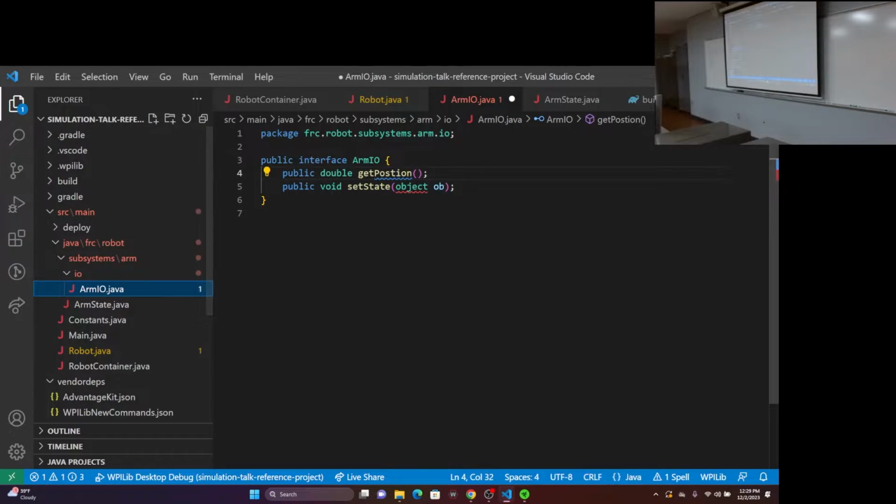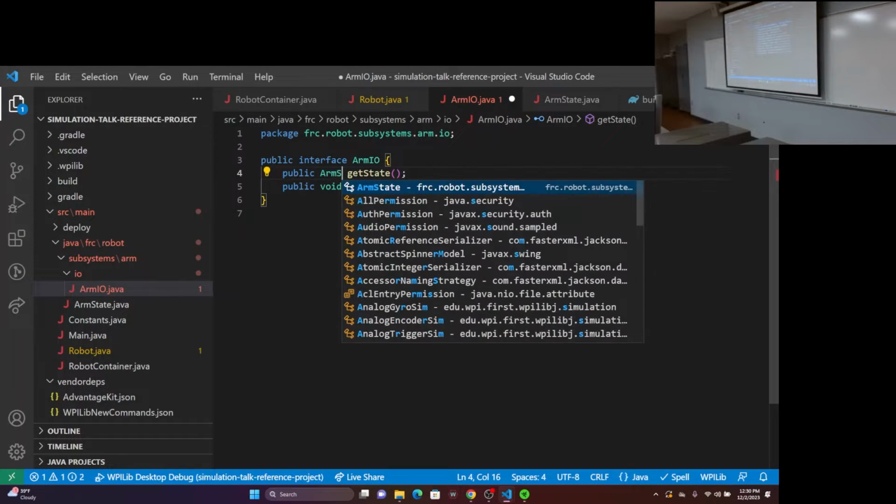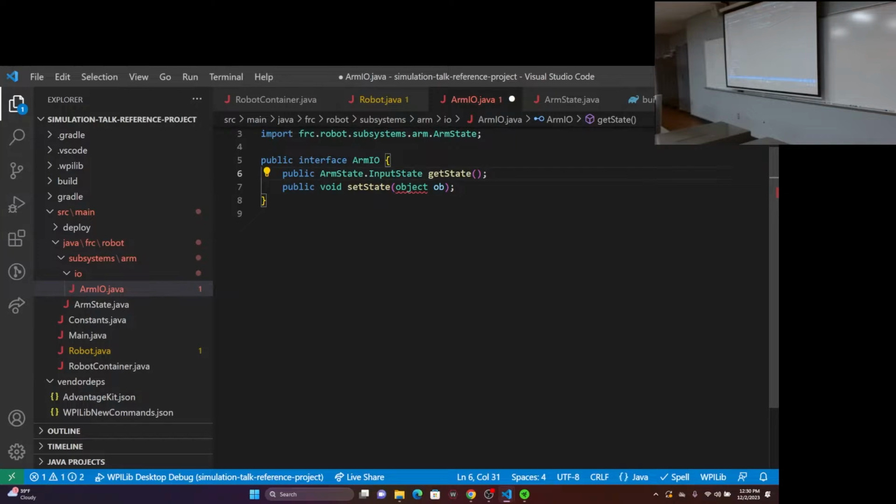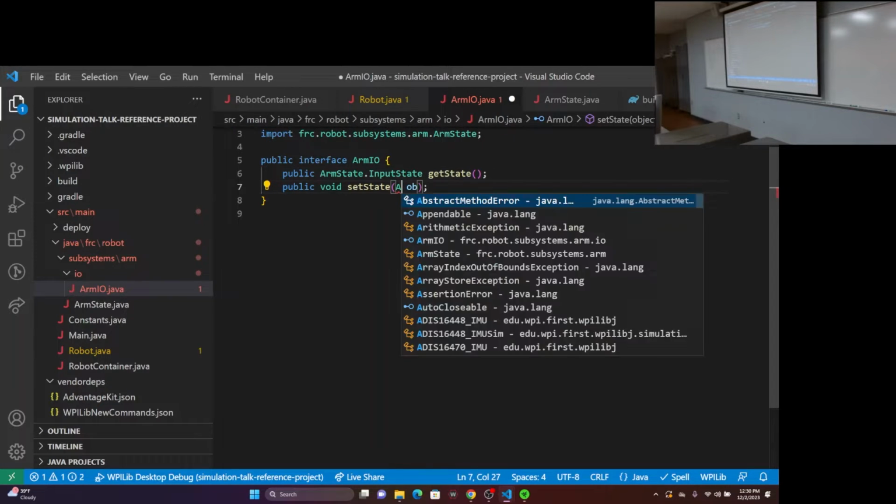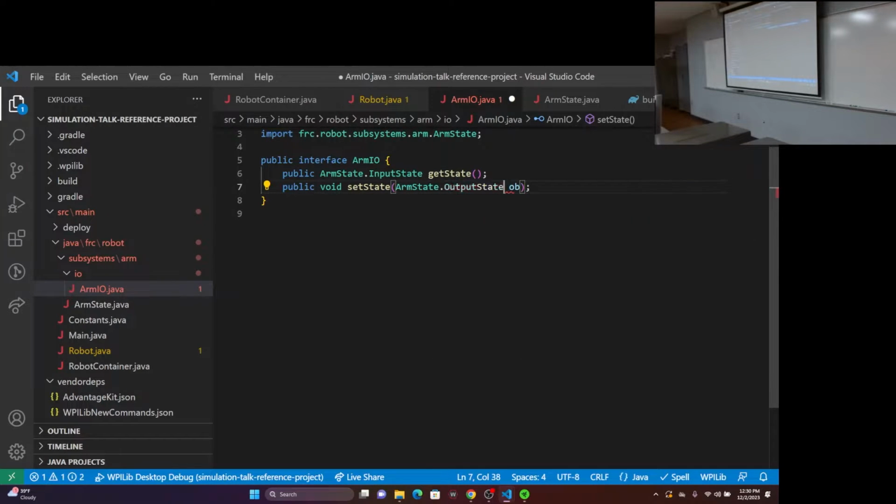So we go back to our ArmIO, and now we know that we want this to be ArmState.InputState, and we want this to be ArmState.OutputState. And I'm going to rename this. And so now we have our two methods that we need to define: give me all your inputs, take all my outputs.